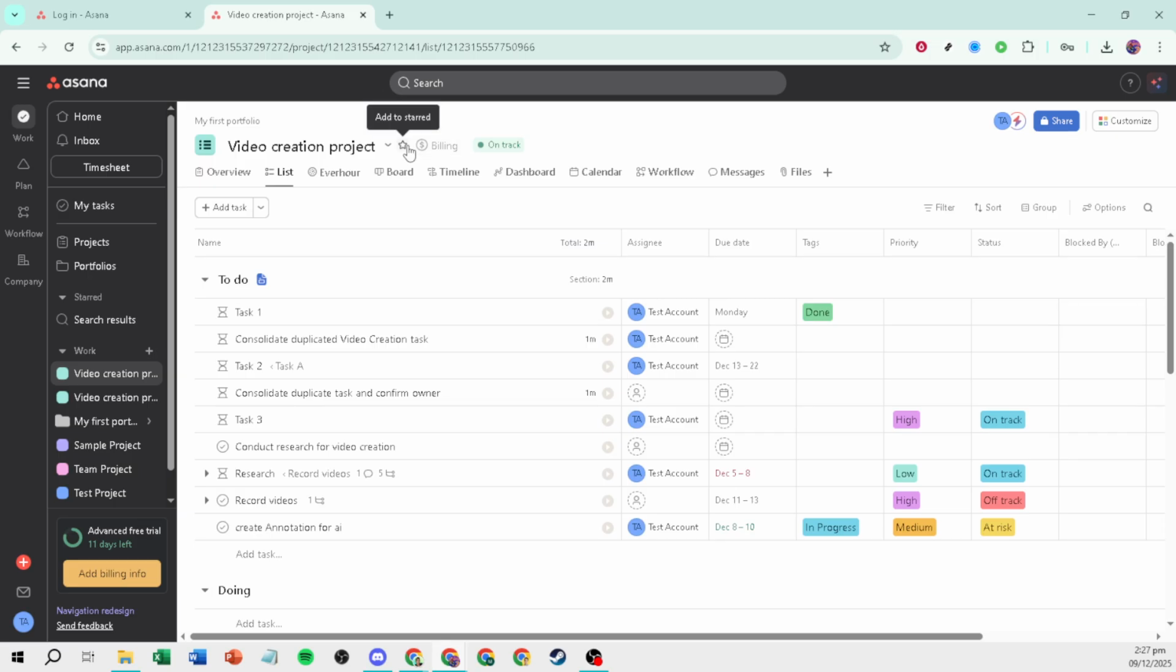Need more room on your screen? Click the 3 dots or the arrow icon to collapse the sidebar when you want extra workspace and expand it again when you're ready to navigate.